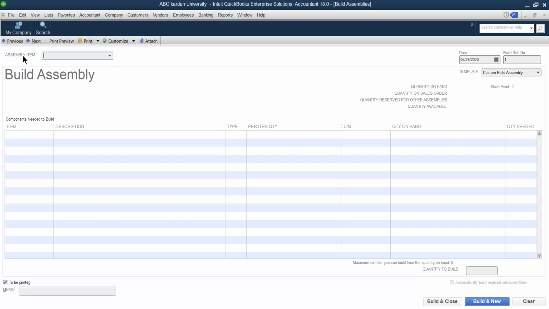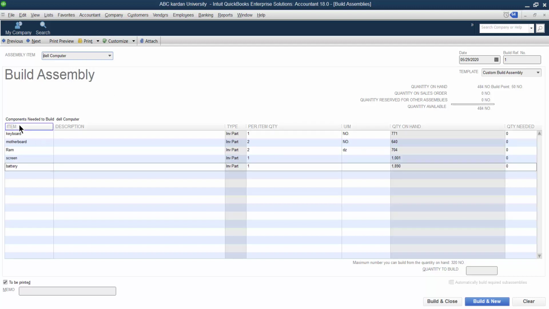Let us say, for example, we select this inventory item. If you remember, we created this Dell computer as an inventory item at the time of creating the items in QuickBooks. So click on this one. It shows which items are required for making a computer: keyboard, motherboard, RAM, screen, and so on. How many of each are required, and how many of each are available in the system itself.